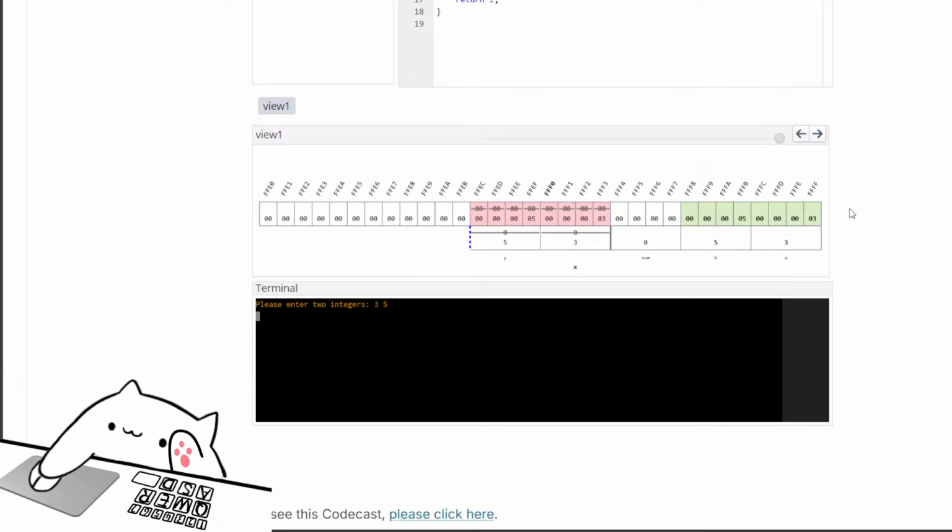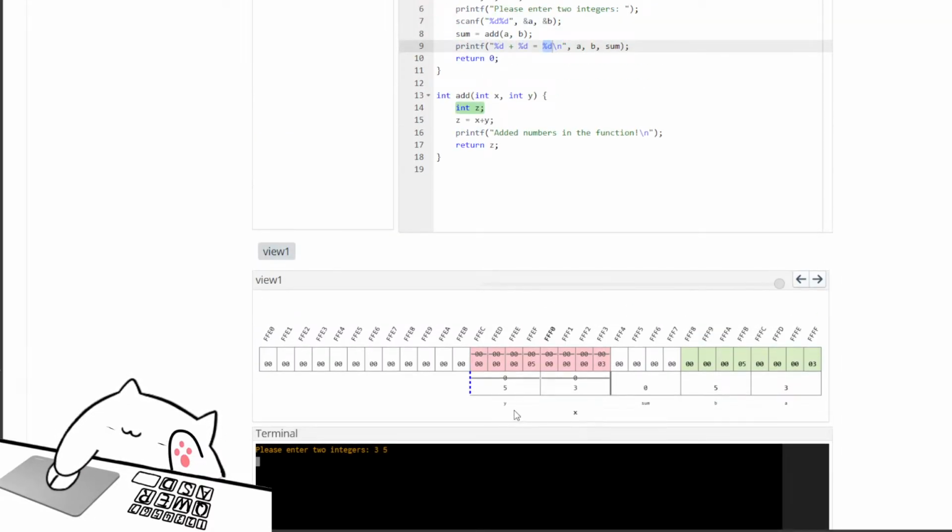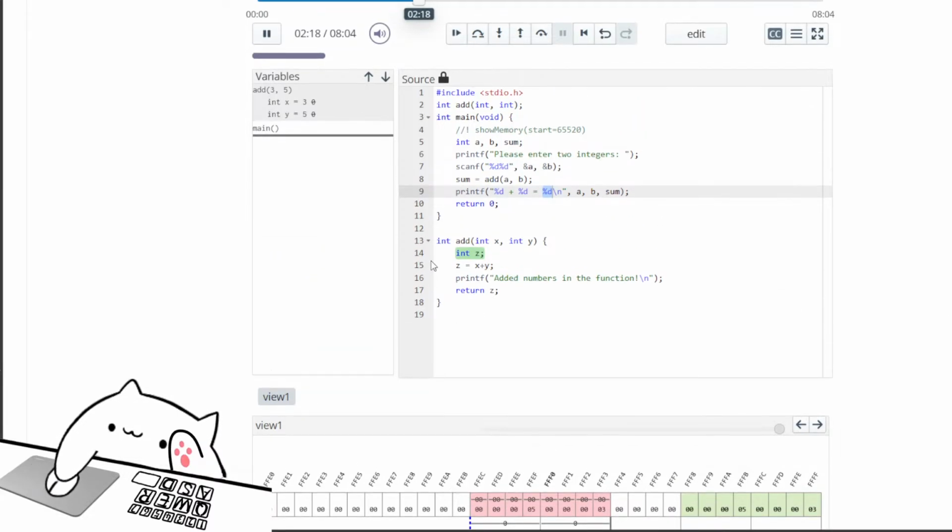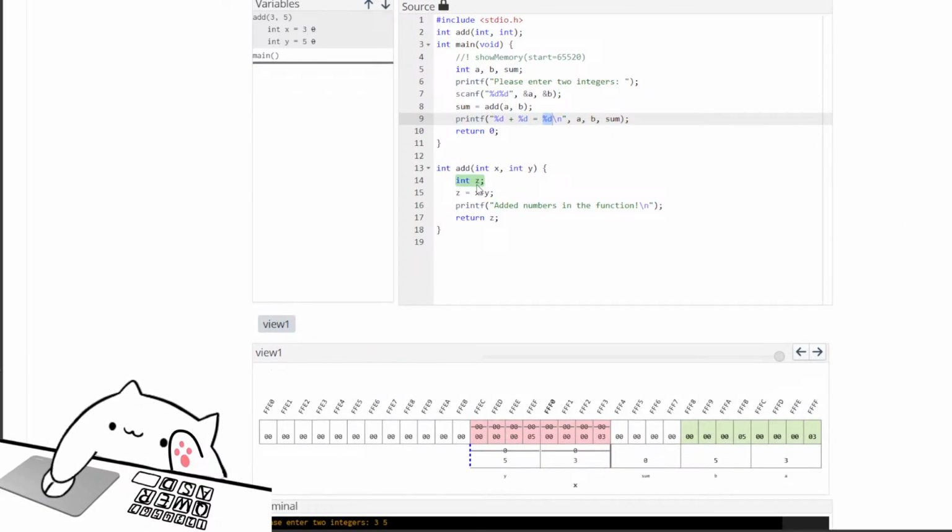Inside add, new variables x and y show up. x has the same value that a had. So x holds a copy of a, namely that 3, and y is a copy of b, namely the 5. But the function add has no access to a and b itself. It only has access to x and y, which hold the values 3 and 5.